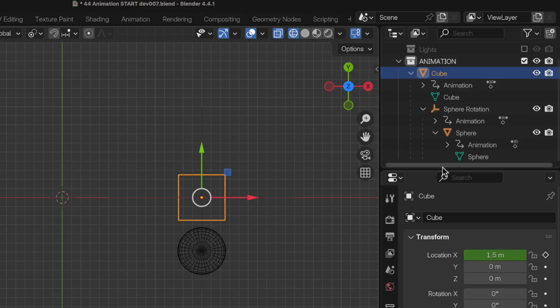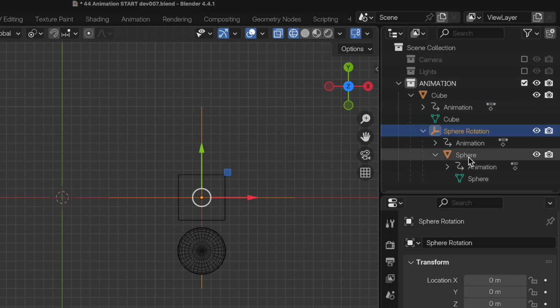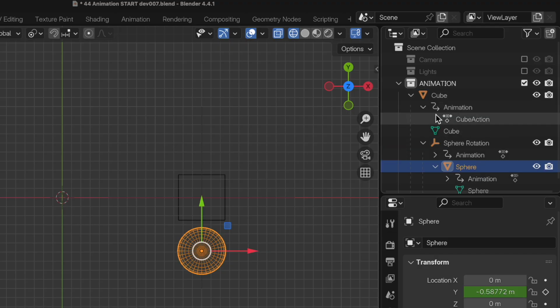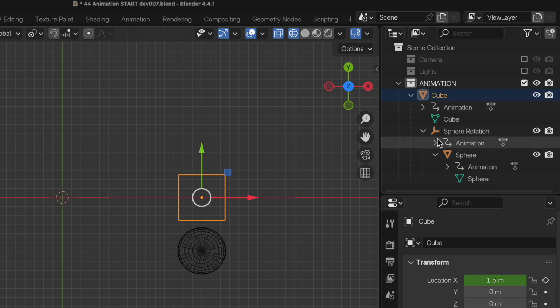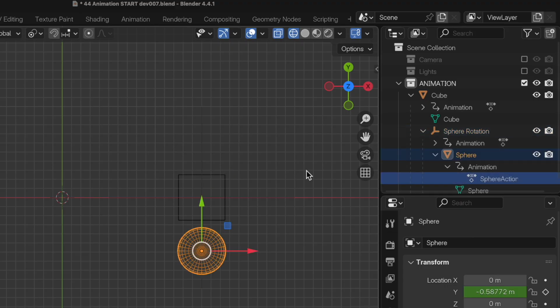When we look here in the outliner, we can see our 3 objects, and we can see that we have animation data for each of those. When we expand this animation data, we have an action that's been automatically created for us in the background for each of these animated items. And this is the key to understanding where the change has been made in Blender 4.4.